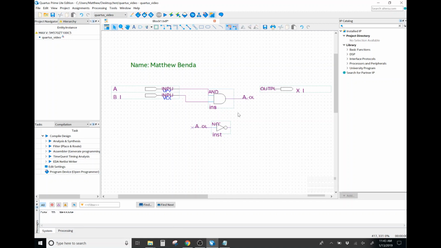So for this BDF, the last thing that we want to do is connect the output of this NOT to X low. So again, using labels, I'm just going to type X underscore L, which is the same name as this output pin. In doing that, Quartus will recognize this output needs to be connected to this output, and it will automatically route them together whenever we compile. So now this is a completed BDF. We have our text, we have our name, we have the different connections required.